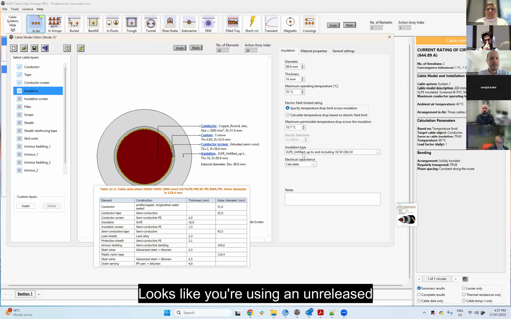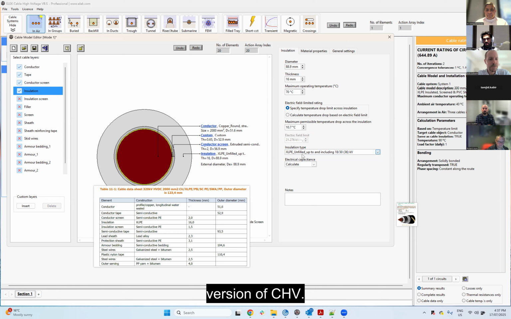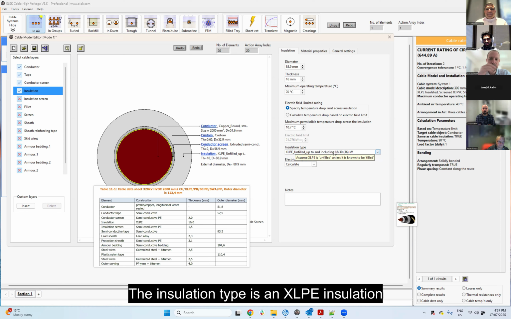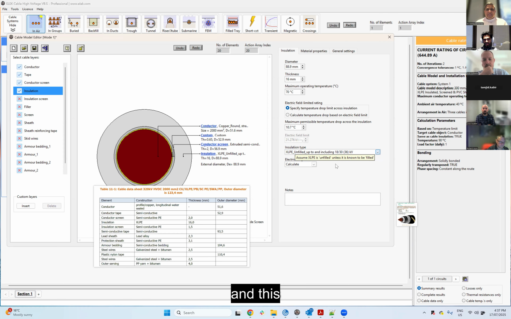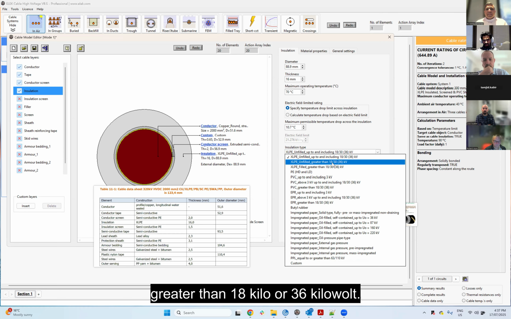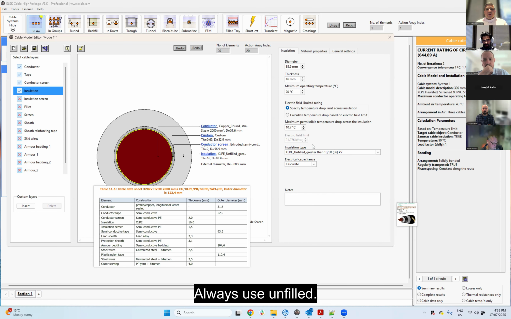Looks like you're using an unreleased version of CHV, ELEK Cable HV. Yes, just to show these parameters. The insulation type is an XLPE insulation, and it is unfilled, greater than 18/36 kilovolt. Always use unfilled. If you are not sure, always use unfilled for XLPE.